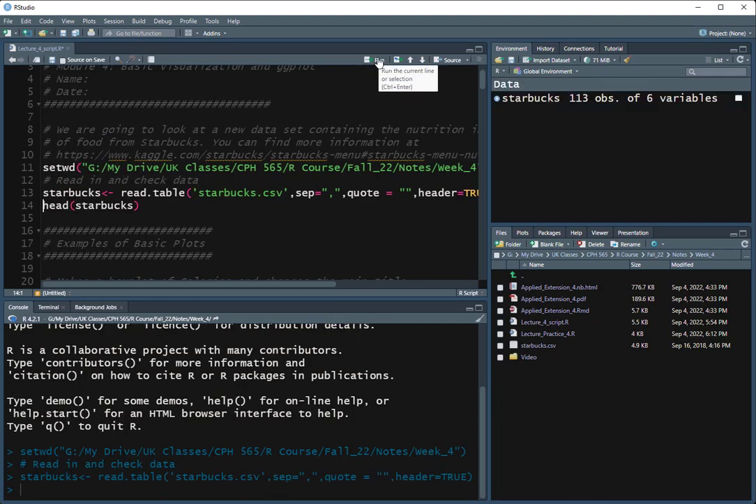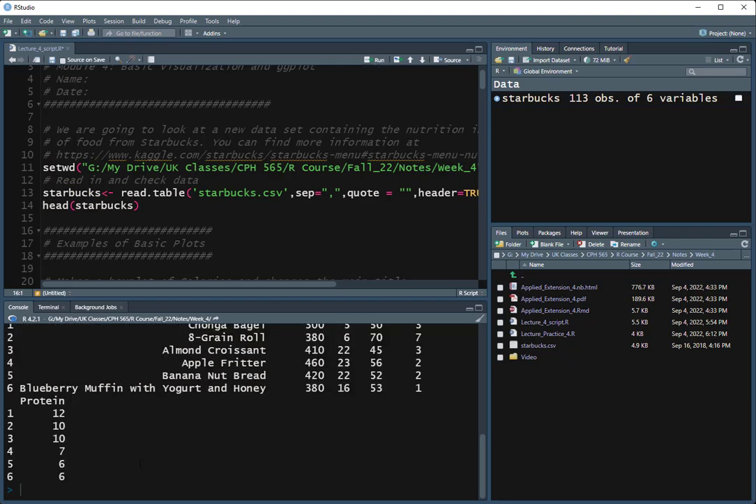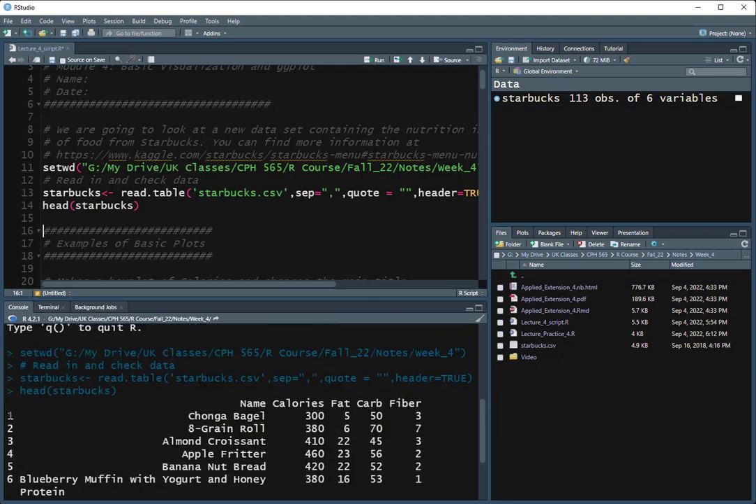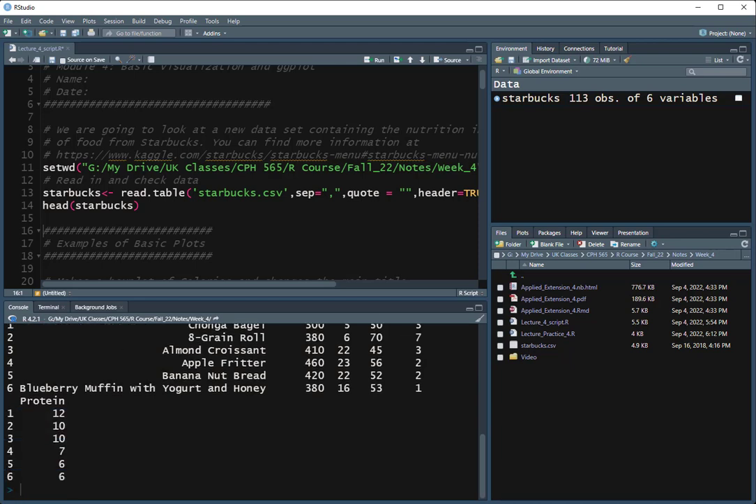Now, once we read in a data set, we want to make sure that we always do just a couple quick checks on that data set to make sure that everything looks good. One thing that we can do is use the head function. If we run this, notice down here it's going to read in the first 6 rows of the data set. For this particular data set, we can see it contains name, calories, fat, carb, fiber, and there's not enough room horizontally, so then it jumps down to the next line, and we've got protein as well.